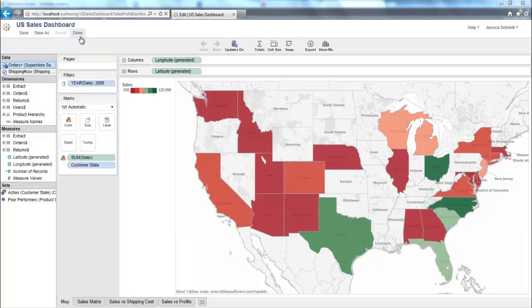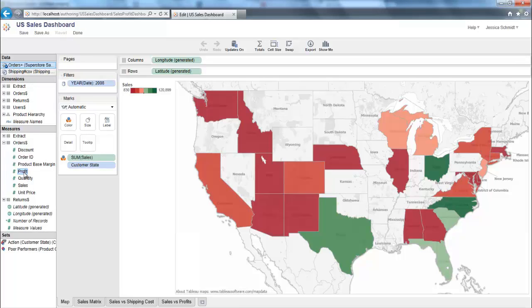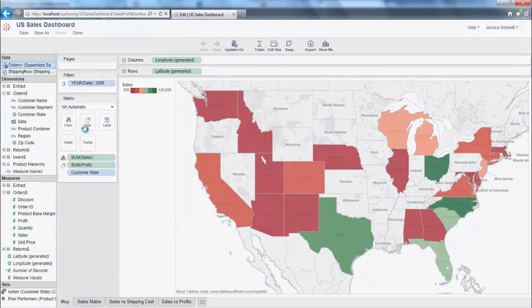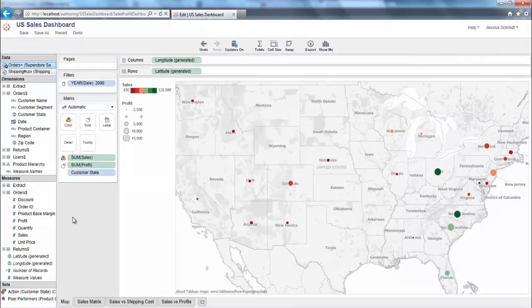So now I'll go ahead and make the change that I wanted, which was to add profit to this map. So I'll just go ahead and drag it on to size. Now the size of my circles represent the profit, and the color of my circles still represent the sales. And that's all I want to do for now, but as you can see on this page, I have the capability to do so much more. I can also access my other existing worksheets or even create a whole new worksheet by clicking here.